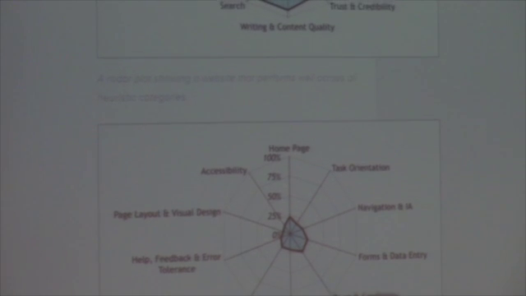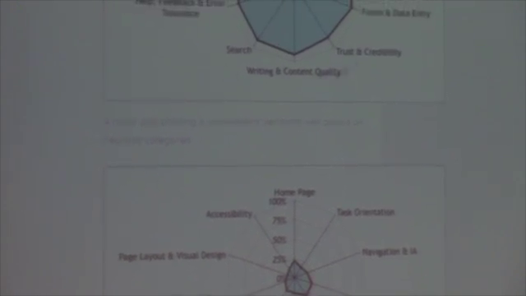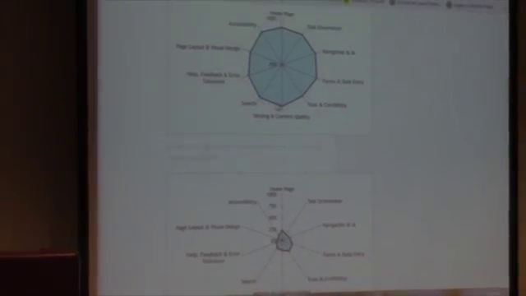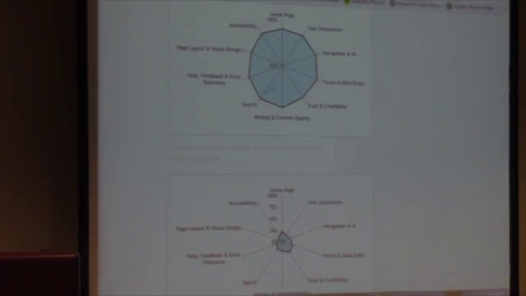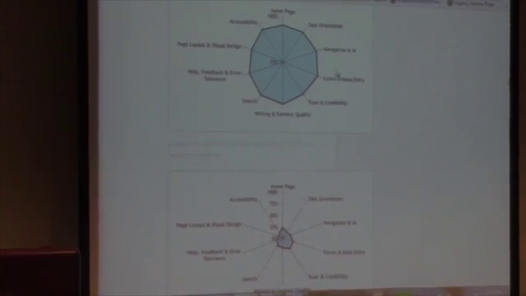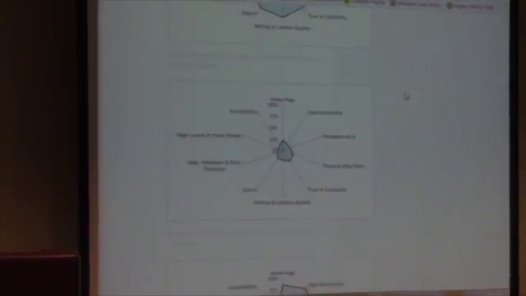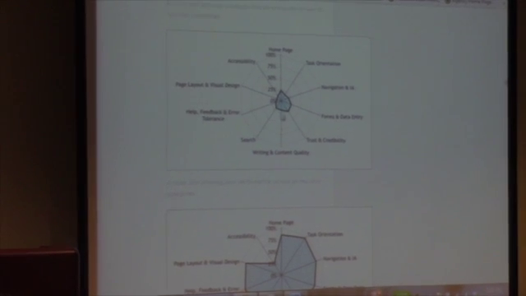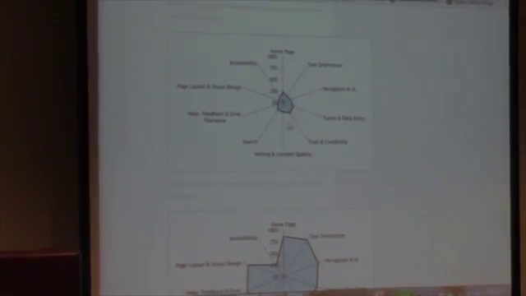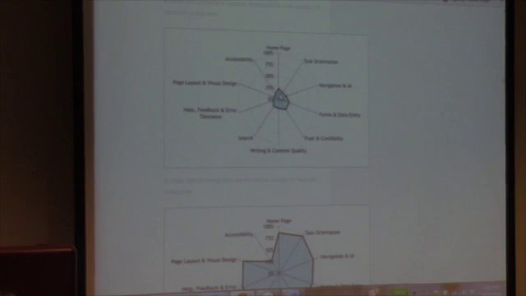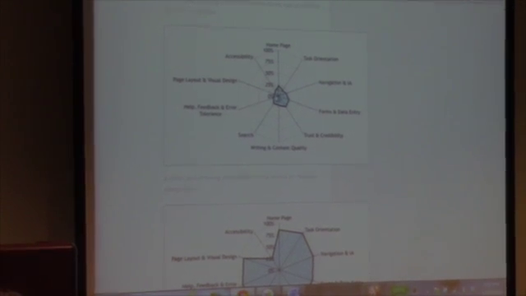So you'll see all of your sections here, and then you can see where they meet on your diagram. This is an example of a website that's meeting great in each area, 75% across the board. And here's an example of a website that's not meeting so well in any area. They're excelling a little bit in trust and credibility, forms and data, compared to the rest of the website, but not doing well overall.